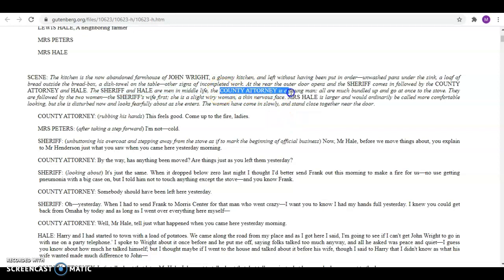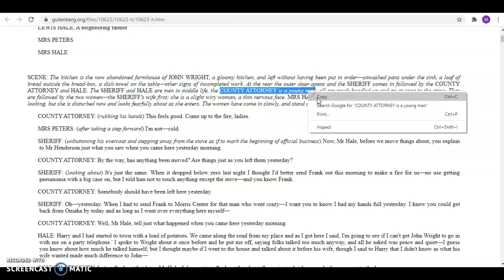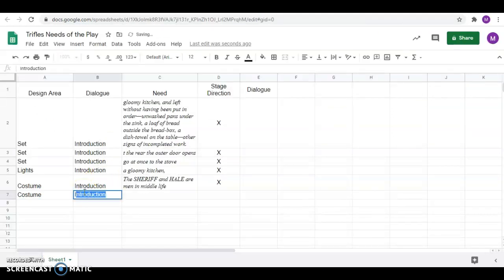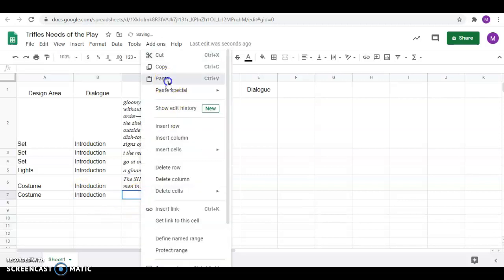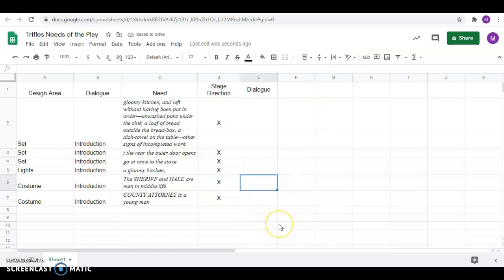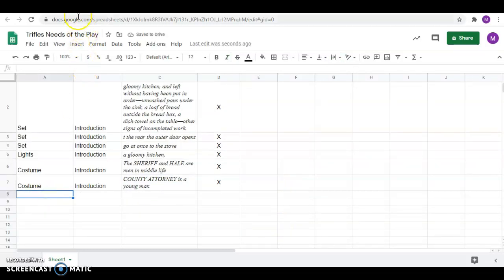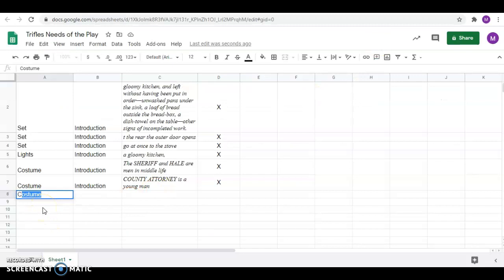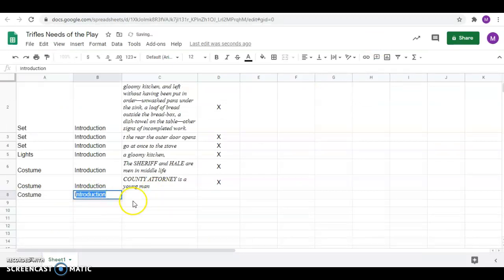The county attorney is a young man. Copy. So again, we have costume, we have introduction. We are going to paste and come over here, and we're going to flip that just like that. All right. What do we have next? All are much bundled up. Okay, so they're bundled up, they're in their wintry stuff. I'm picturing scarves, but we're not going to put that because that's just what's happening in my head. That's not what the script is saying.